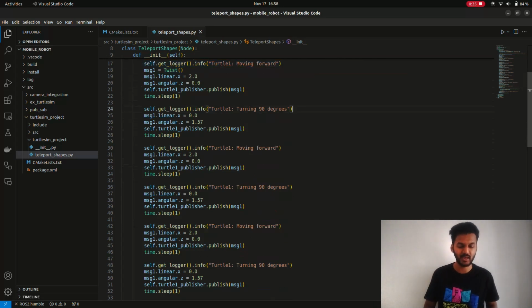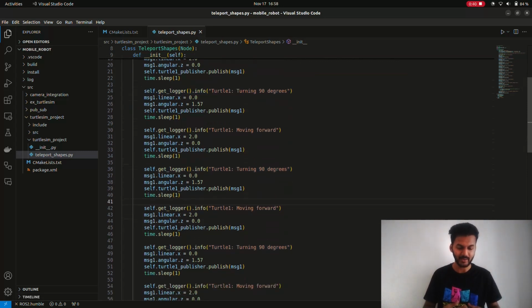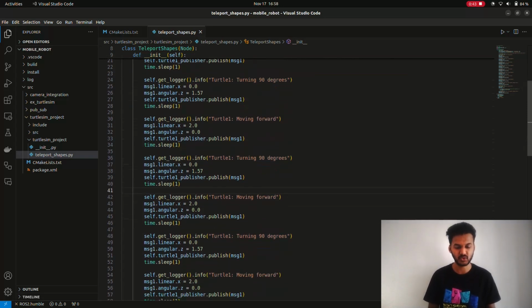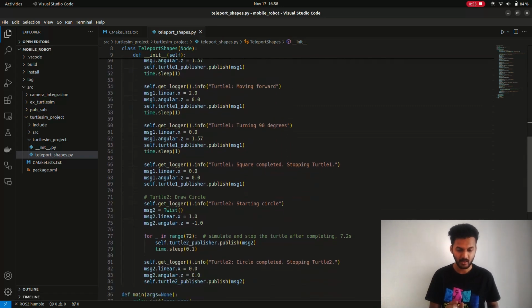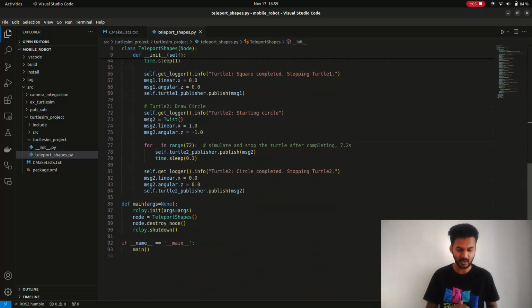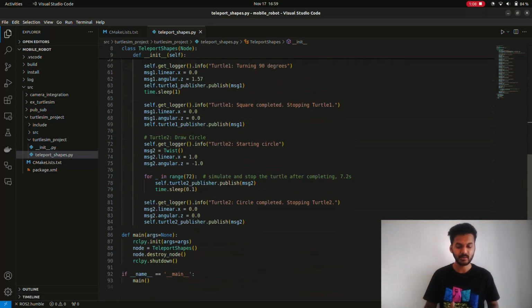For example, we are displaying one message on the terminal that the turtle will move forward, and then we are giving the linear velocity as 2 and the angular velocity 0, because here we want to draw a square. So at the beginning it will draw one line, and then the turtle will turn 90 degrees, that is 1.57 in angular, and then again it will move forward in the upward direction, and likewise it will create and complete the square.